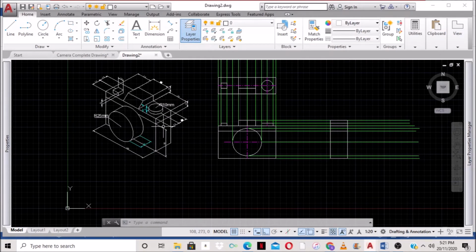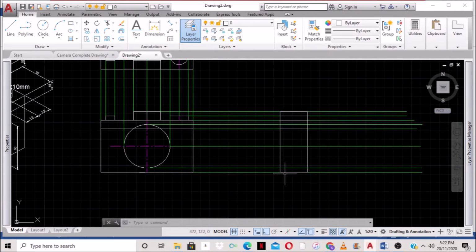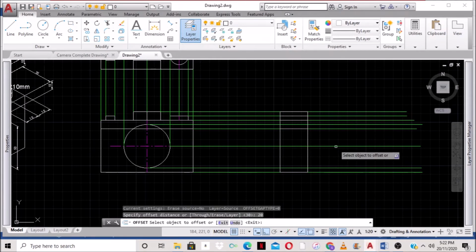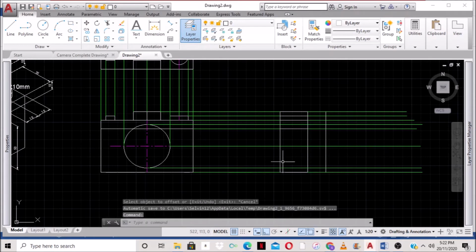So we know that the diameter of the lens is 50 because the radius is 25. So we're going to draw the lens at a height of 50 and a width of 20. Right? So what we can do is offset this line 20. So offset, and type the distance 20, enter. We select this line and we move in the direction we want to go, enter, right?